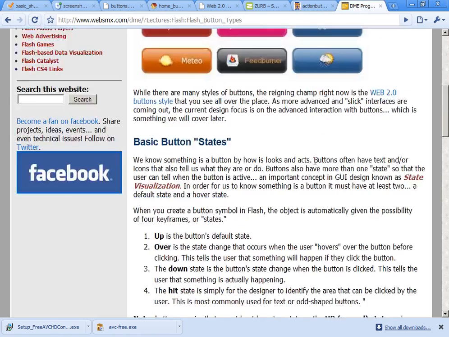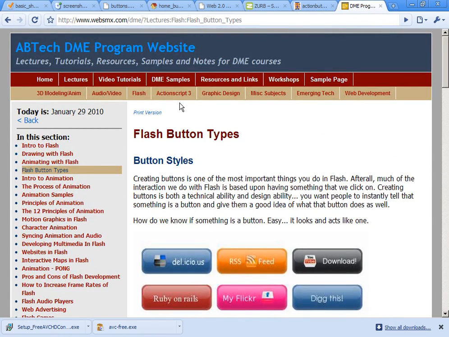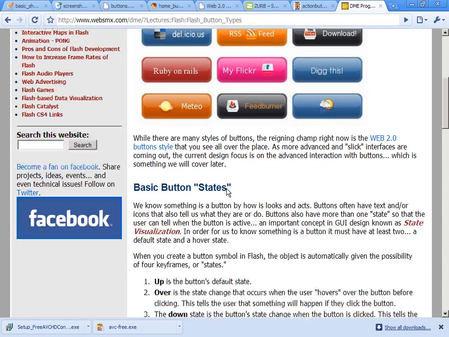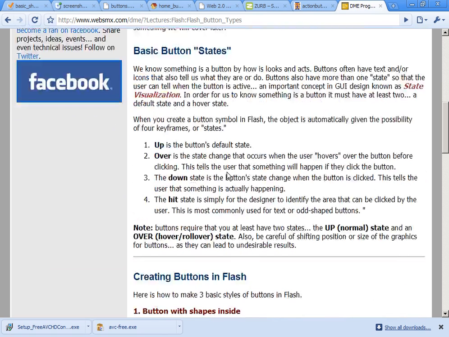Now, when it comes to learning about buttons, you can find out more about them on the DME program website, and I wanted to point out that this is going to be our resource for the tutorials that we do.